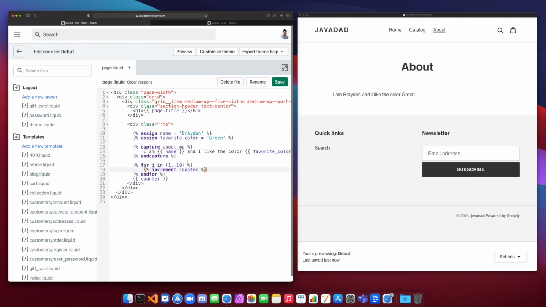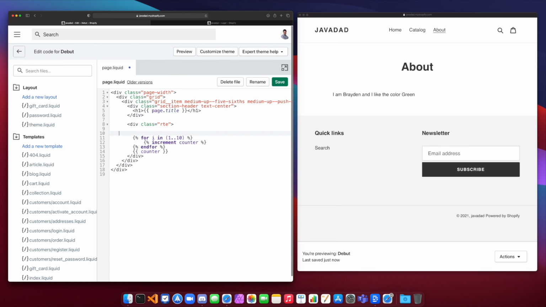And let me get rid of this for you guys just so it's not confusing. All right, and then we will run that, or save that, sorry, and you'll see we get 0, 1, 2, 3, 4, 5, 6, 7, 8, 9, 10. Okay, so this creates a list with all of the numbers that are inside of our counter.